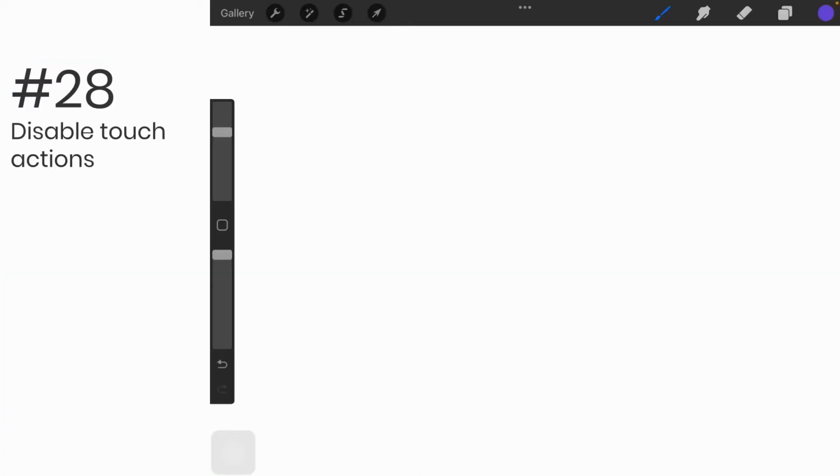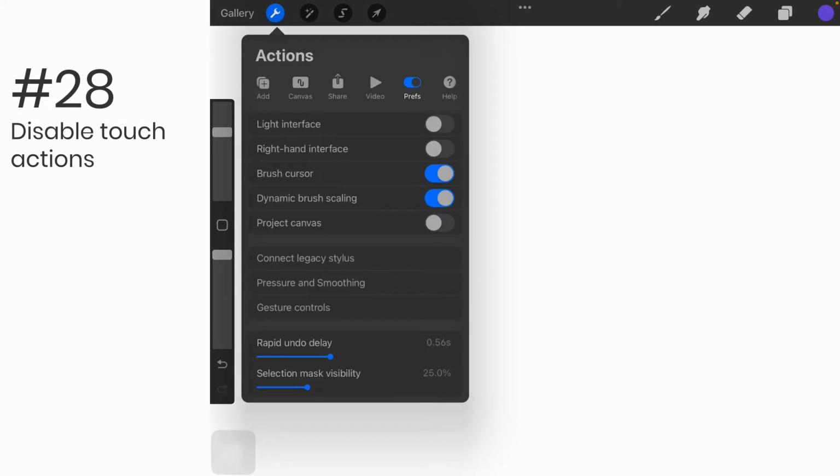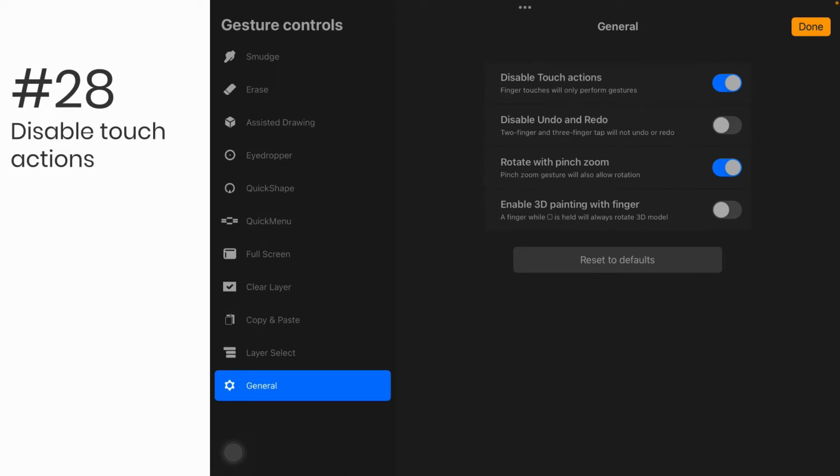Next section is about the ease of use. So if you're using Procreate for the first time, you might notice some strange marks on your canvas. That is because your wrist is touching the canvas. So if you go to the wrench tool, go into preferences and gesture controls, you can go into the general tab and disable the touch actions. So if you keep it off, your wrist or fingers will make marks on the screen and work as a brush, but if you turn it on, they will not make any unnecessary marks on the screen.